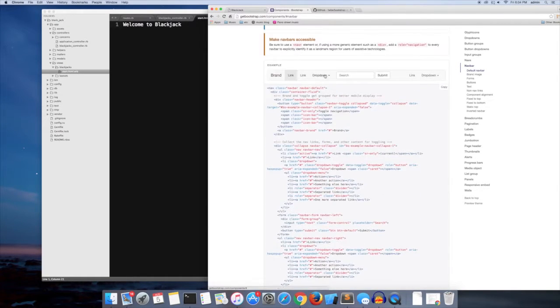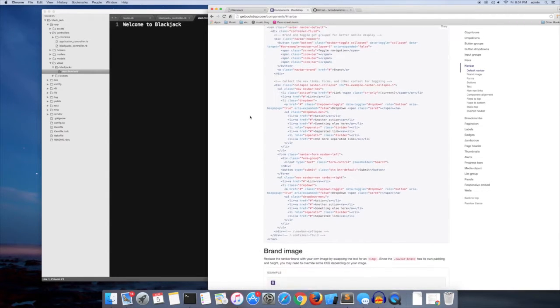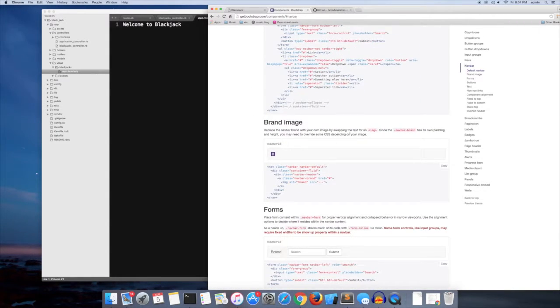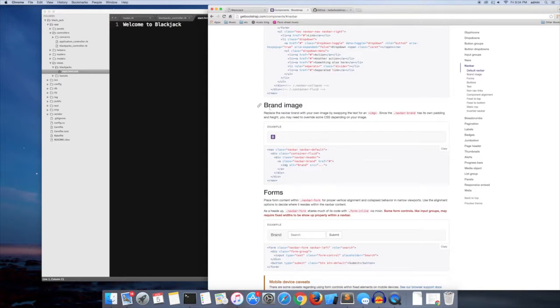But there's too much stuff here. I don't need any of this, like search stuff, dropdown, or yeah, I just want this. This looks simple enough. This is what I want. This image right here. So I'm just going to copy and paste this code.